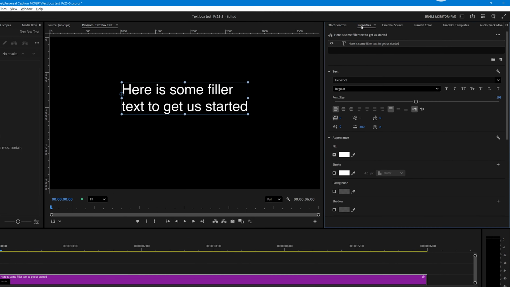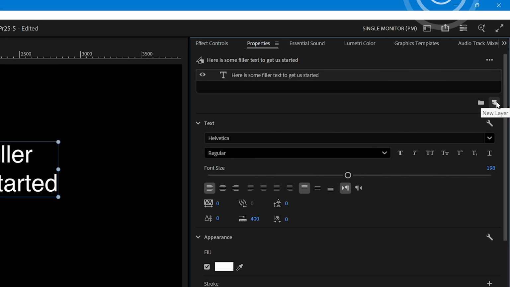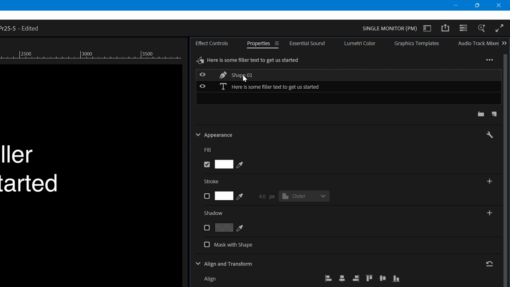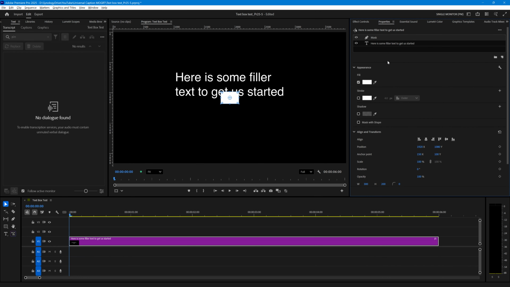In the Properties panel, add a new layer, which is with this little icon, and choose Rectangle. Click on the shape name and rename it to Mask. Let's uncheck the fill just so that we can see more clearly how to get the right size for the mask that we're going to apply to this text. You can move the mask by dragging the corners to make sure that it covers all of the text, and we now have a text mask.